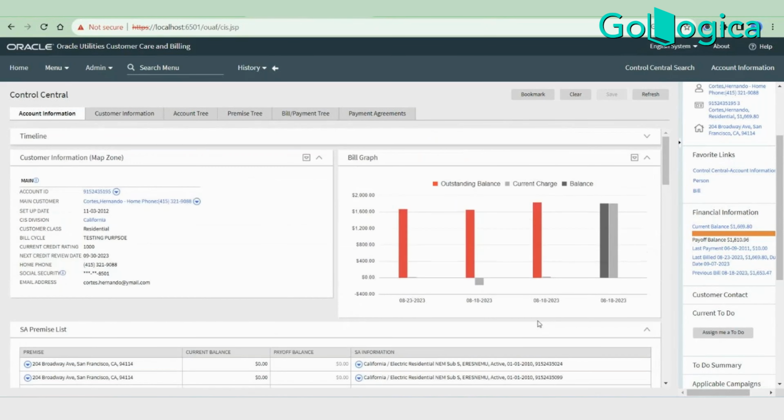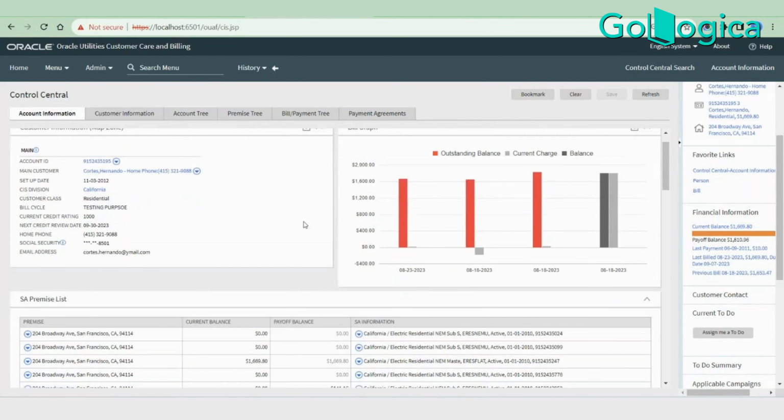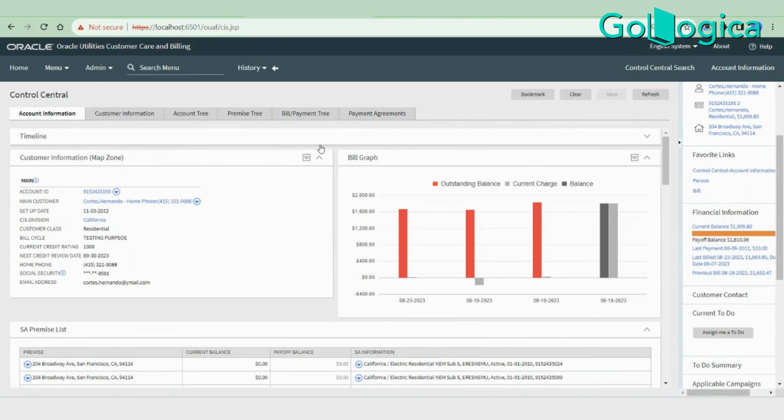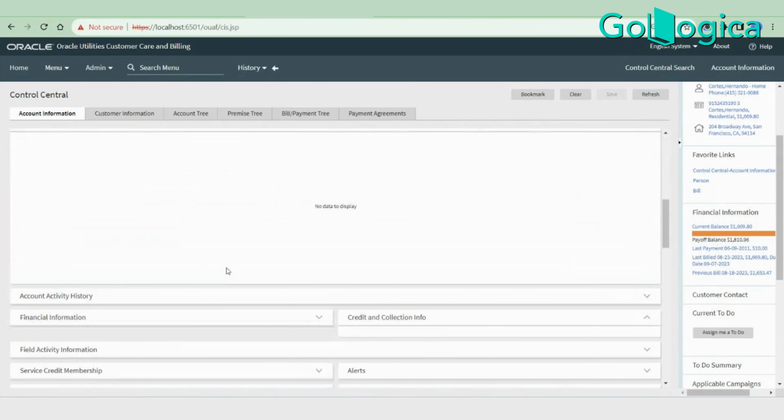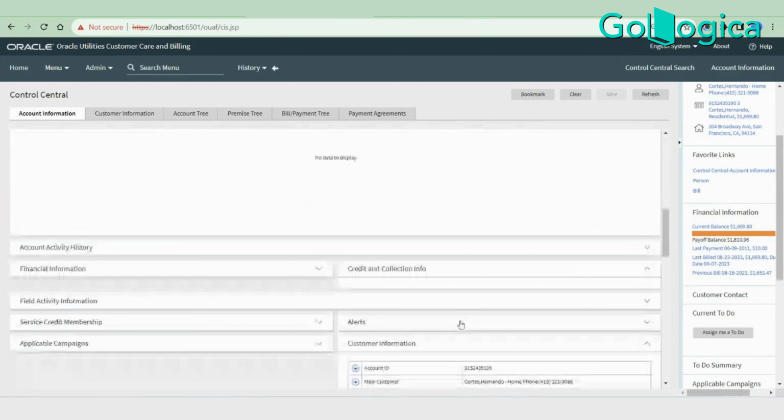This page is called a portal. A portal means a website, and here we say portal. This portal is divided into zones. These are like blocks, and each block is a zone. This is the timeline zone, the customer information zone, the bill graph zone, and the SA premise list zone. These small sections are called zones.